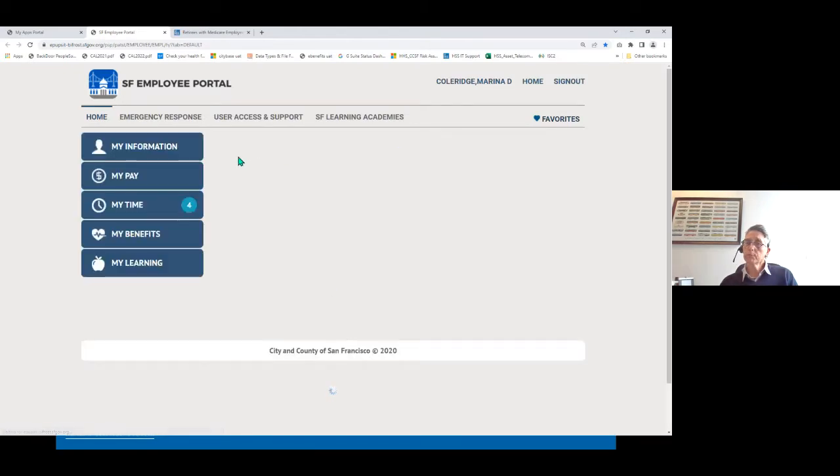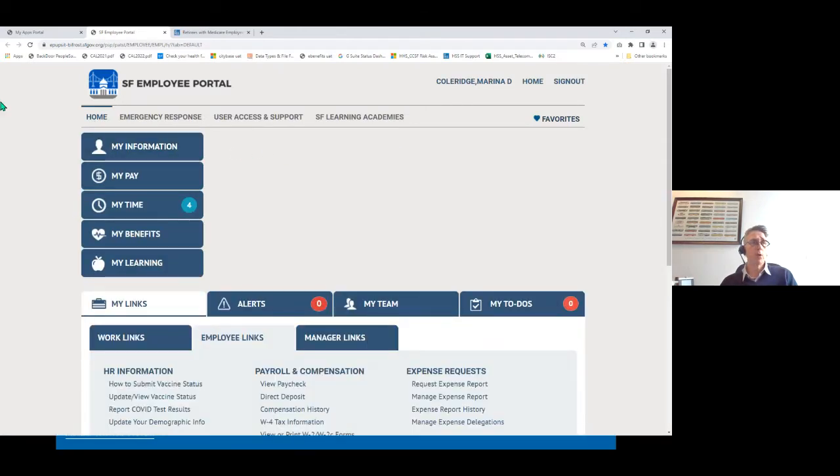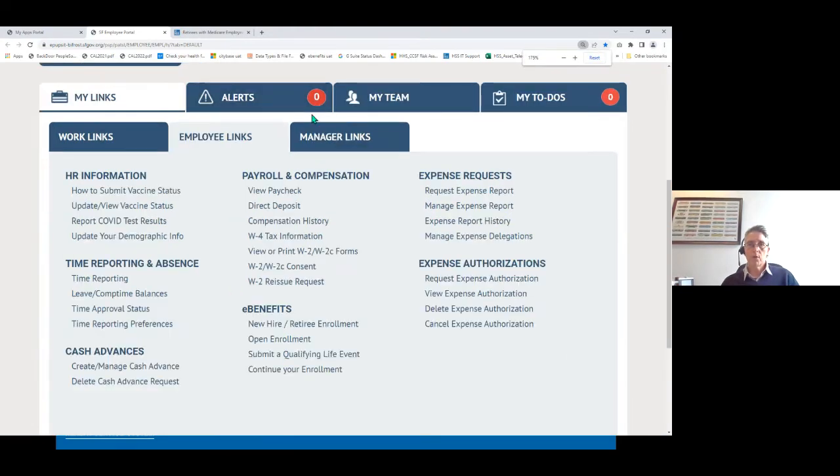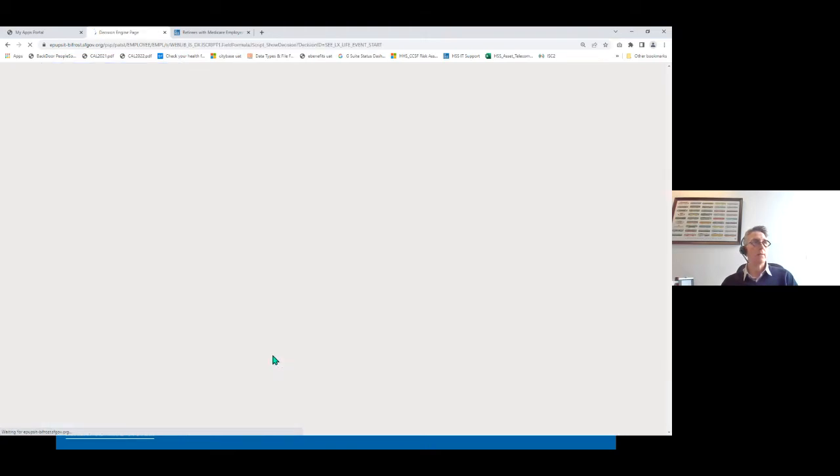Same thing. The screen will look different from what you were seeing because I'm an active employee, so I get a whole lot more links on my page. But what's important is that on the bottom here under this employee link section is an e-benefits section, and you want to come down here to the one that says Submit a Qualifying Life Event. So I'm going to go ahead and click on that.